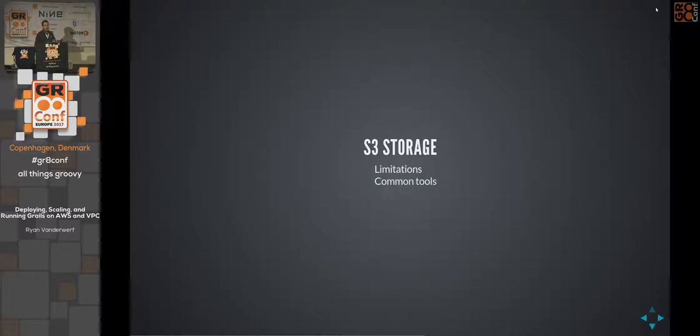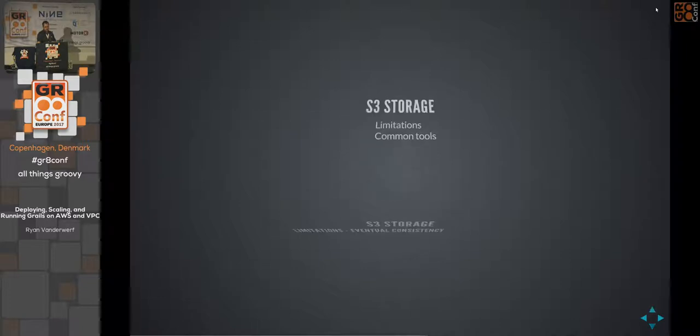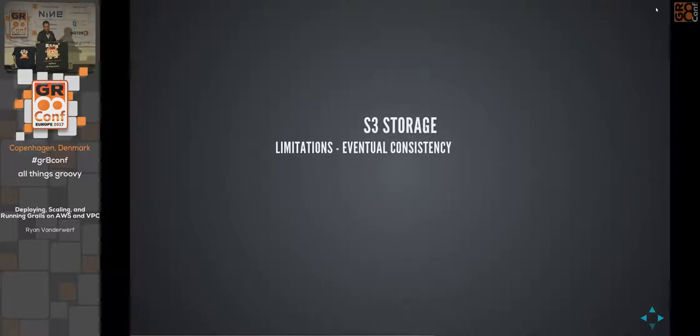All right, let's talk about S3 storage a little bit. This is their object storage, basic block stuff you can put stuff on. So what are some of the limitations of this? The only promise they give you is eventual consistency. So what does that mean?